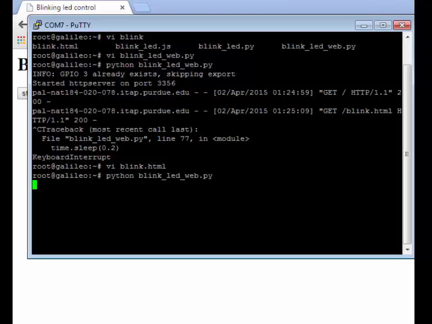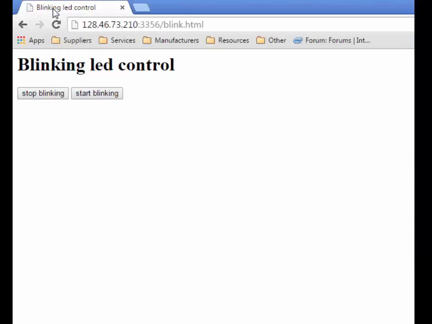Once we have the Python script and the HTML file ready, we can test our script. I shall execute the Python script. When I hit enter, we can see a standard HTTP server at port message on the console. Let us now open our browser and try sending a request to the server. I will type the IP address followed by a colon and port number, which is followed by a slash and blink.html. We can now see the interface provided by our HTML file.